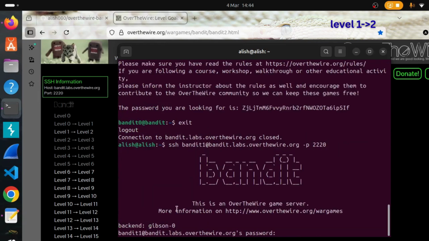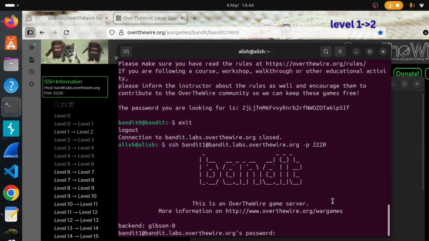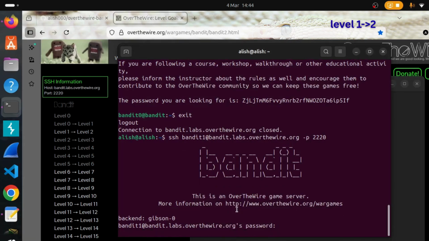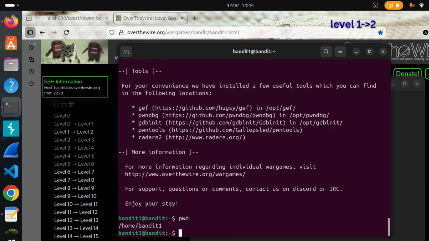Once you press enter, you'll be asked for the password. Go to your text editor where you stored your password, copy it, and now go to your terminal and paste it. Once you hit enter, check your home directory. You should get something like /home/bandit1.